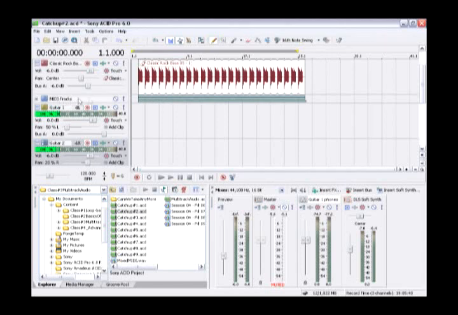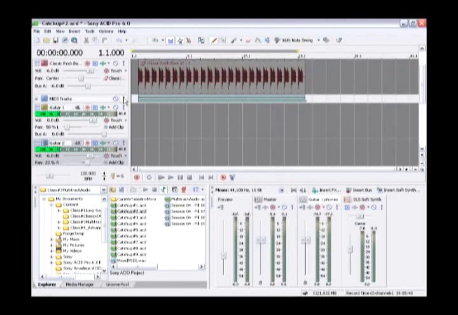We'll use the Render to New Track feature to create one mixed audio track from these 3 MIDI tracks. First, unmute the master bus. Click the Solo button on the MIDI tracks folder track. This isolates the MIDI tracks and takes every other track out of the mix. Choose Tools, Render to New Track.